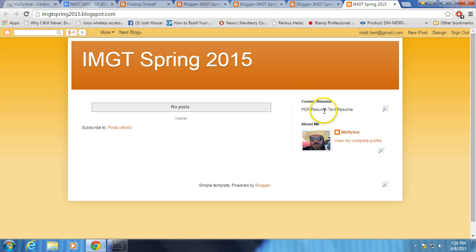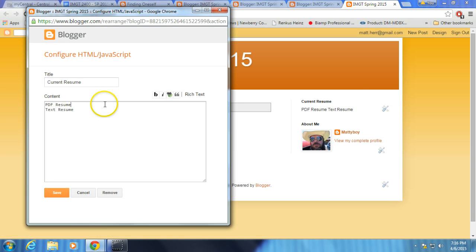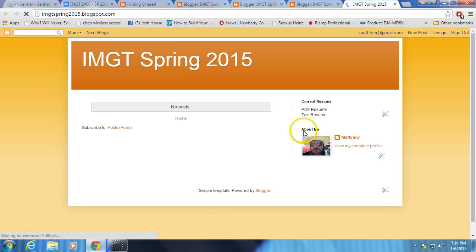Okay, so that's not really going to work. So I'm going to need to edit this PDF and text resume, and I'm going to need to put a break in here. Let's see if this actually helps. Okay, by putting a break in there, in the less than greater than sign, you could see that it forces those things onto new lines. Well, neither one of these are links at this point.